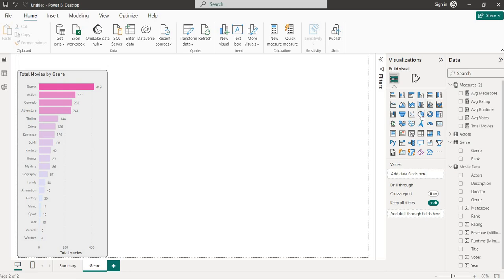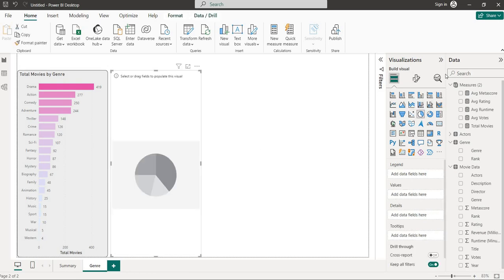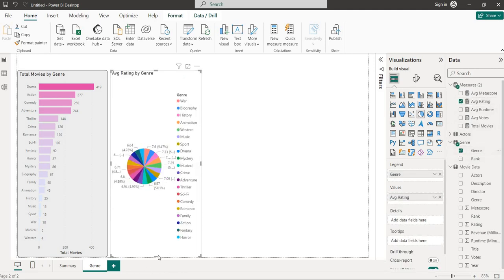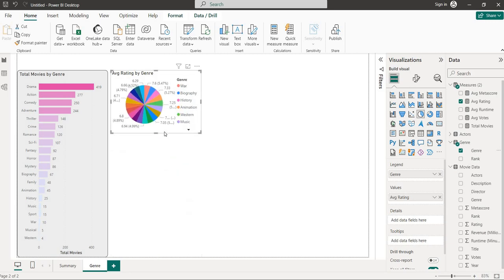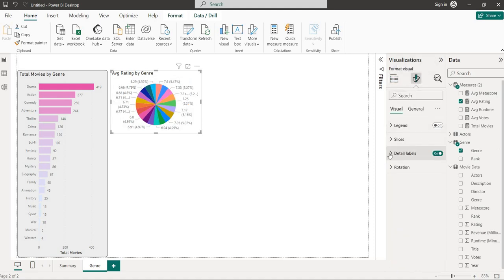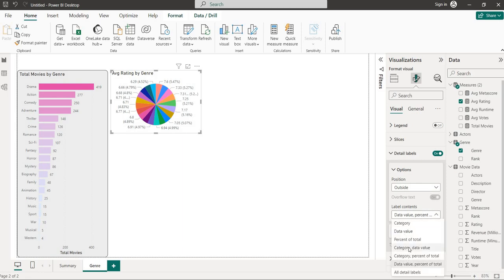For rating, what I will do is make a pie chart. Let's go for the average rating and for specific genre. So you can see that for specific genre, just a second. Let me remove the legend, and with the data labels, the percentage, category and data label.